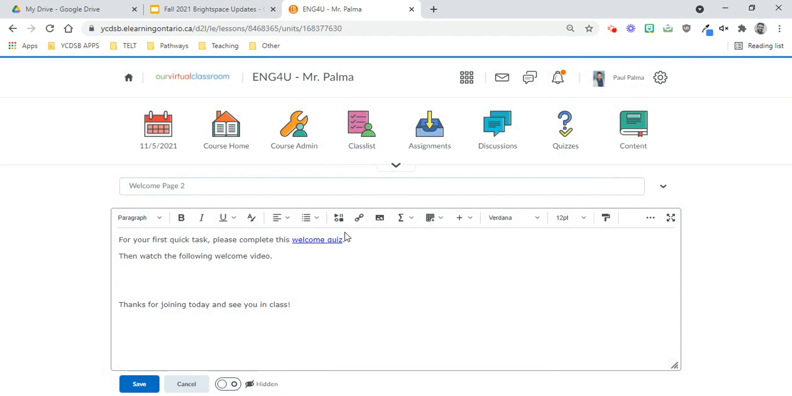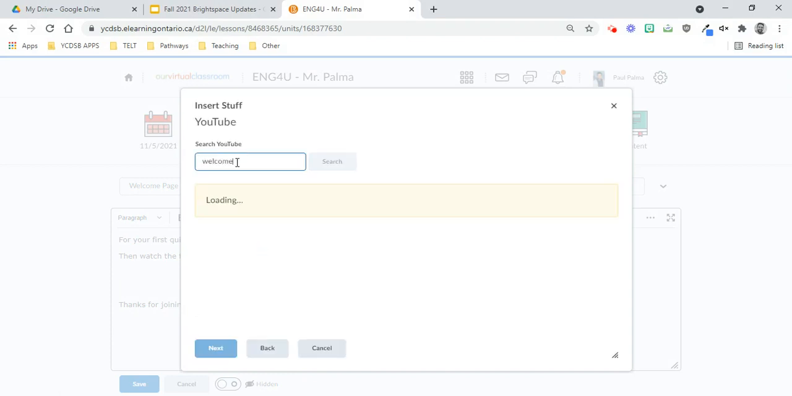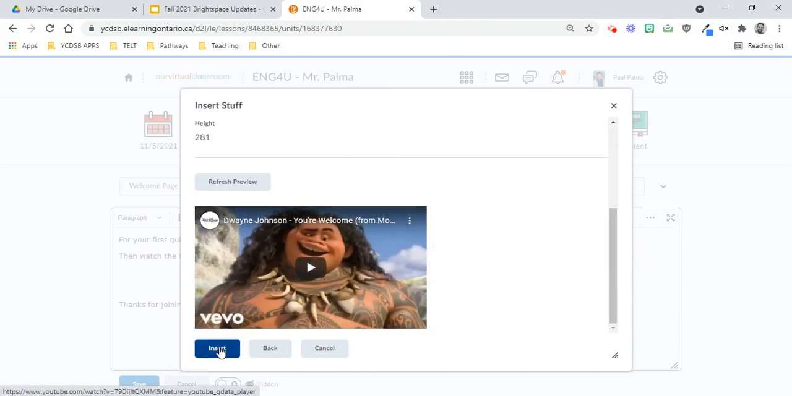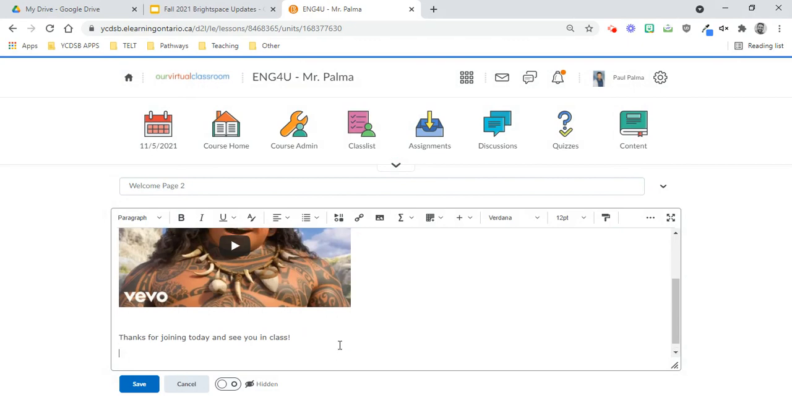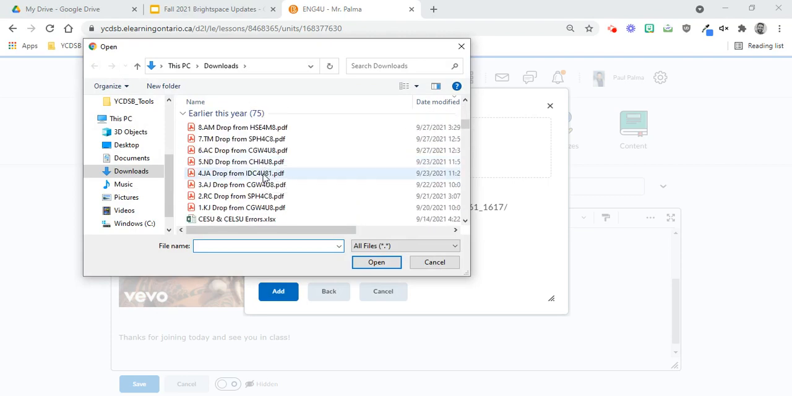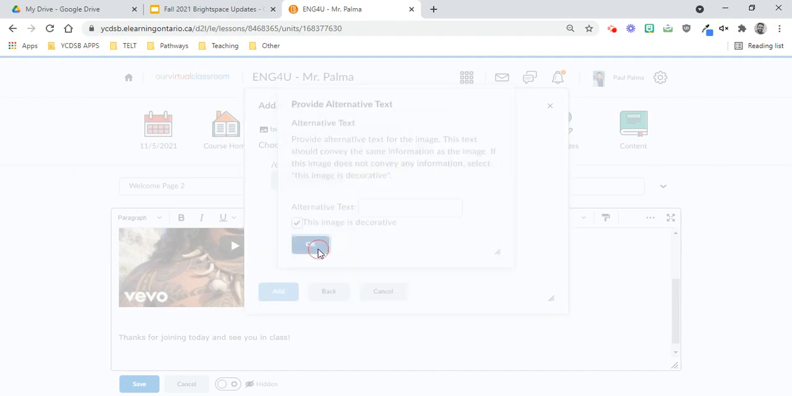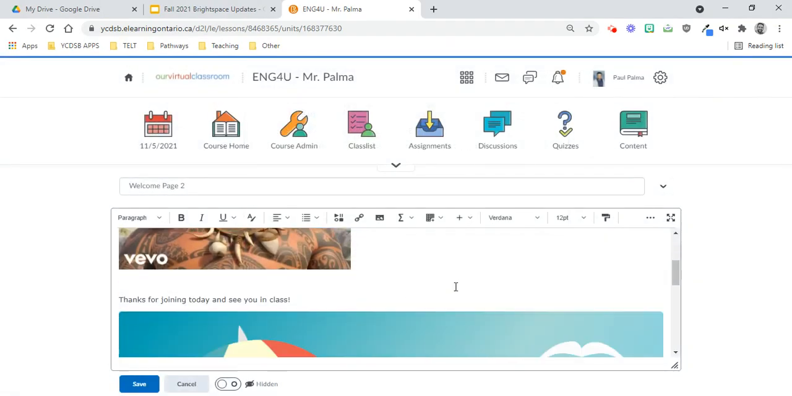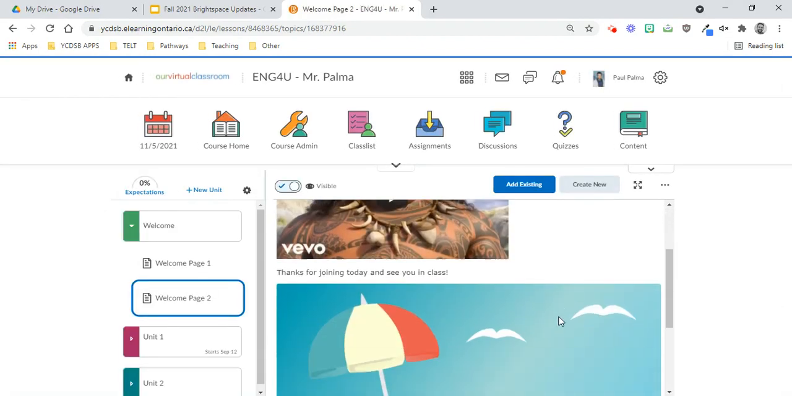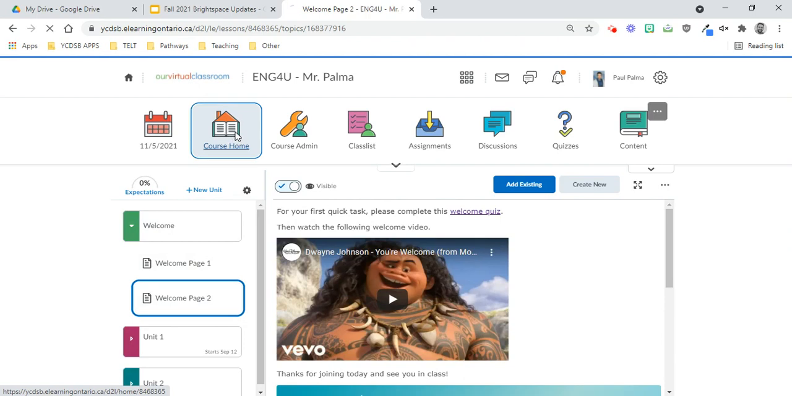And then just to show you how it supports many different things, we're going to also link a YouTube video here. I'll just search welcome. Okay, here's one from Moana. We're going to just insert that here. Insert. And then thanks for joining for today. And then we'll just quickly import that beach picture again. Beach, there we go. And then there's a picture of the beach. Okay, make it visible and click save. Okay, so now we have our pages set up and let's see what it looks like on the home page.